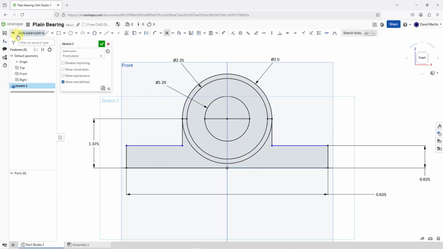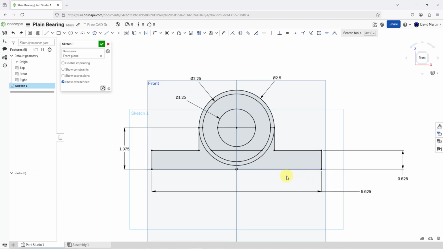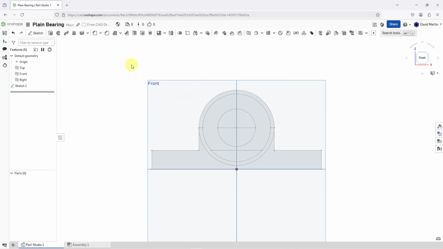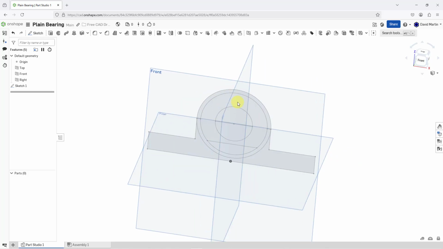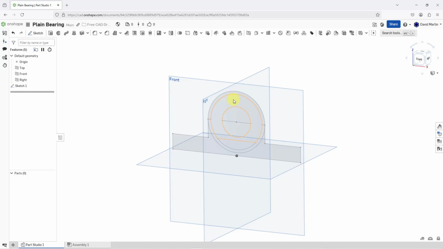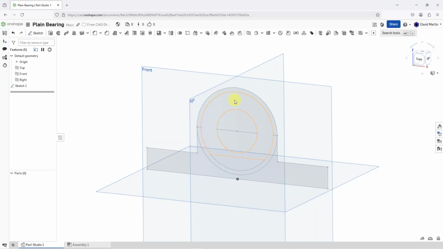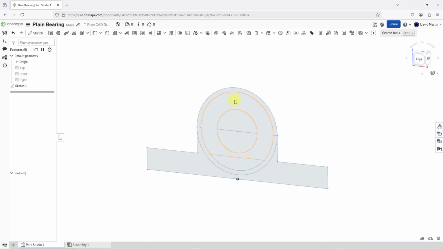Let me hit the undo button. But, you know, I've gotten rid of some of them. This is good enough. I can live with some overlapping entities. So that's good. I will hit the check mark in order to complete the sketch. And let me rotate the model a little bit. I'm going to get rid of the display of my planes by clicking the P button, just to reduce the clutter on the screen.